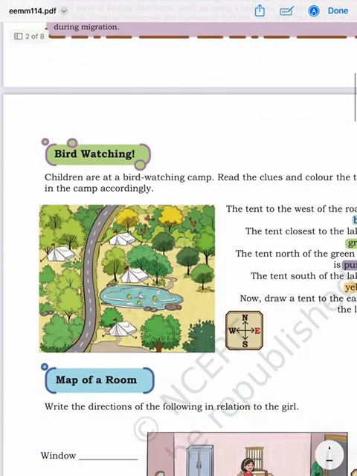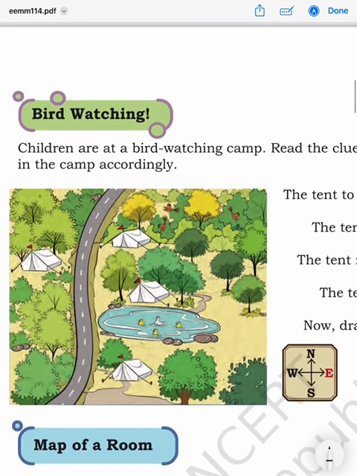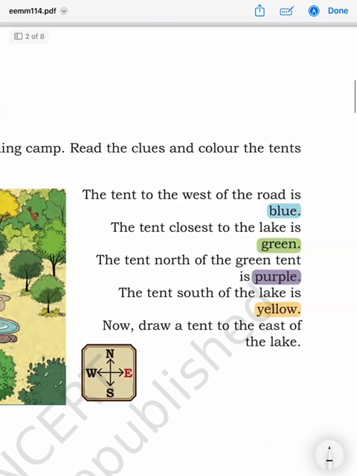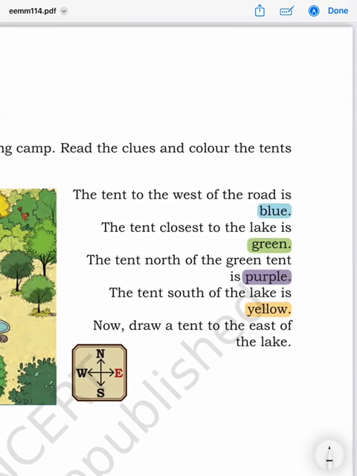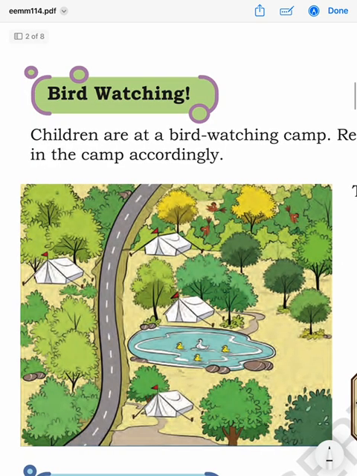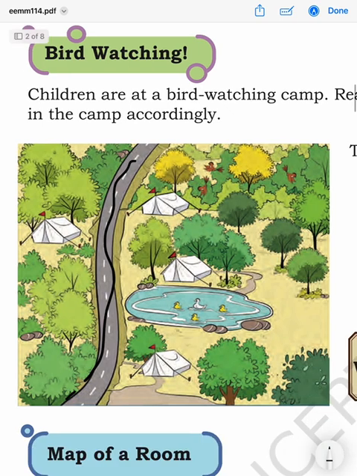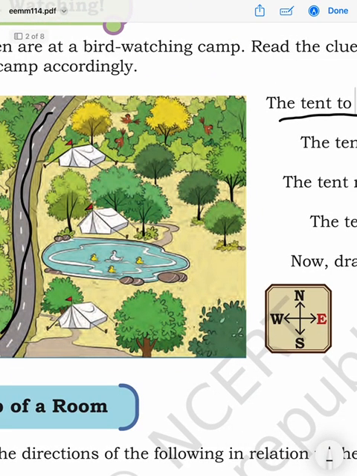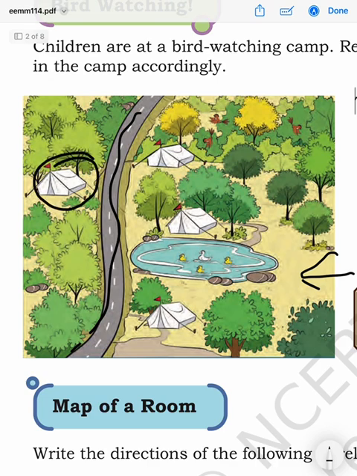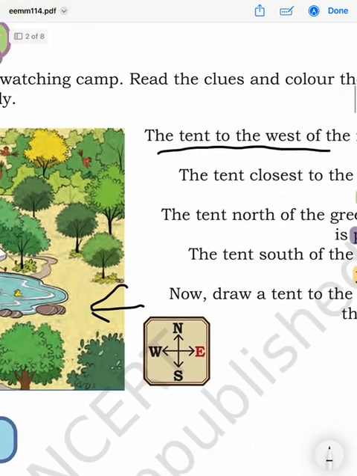After this, bird watching. You can see here a bird watching camp. The map is given. After reading this map, you have to do this activity: read the clues and color the tents. The tent to the west of the road, you have to color it blue. This is the road, and the direction is given here. The west is this side. So this camp is in the west of the road, so you will color it blue.